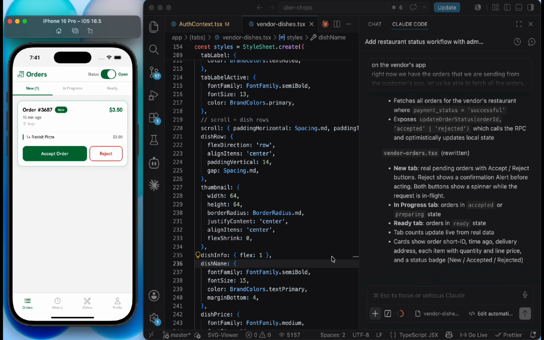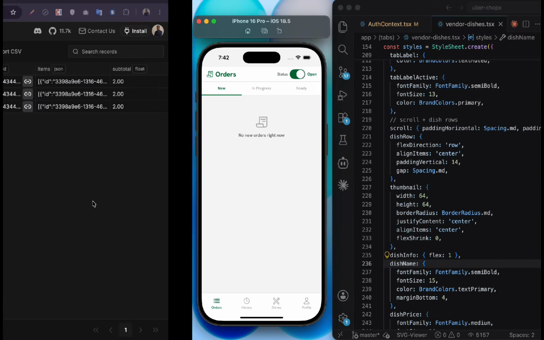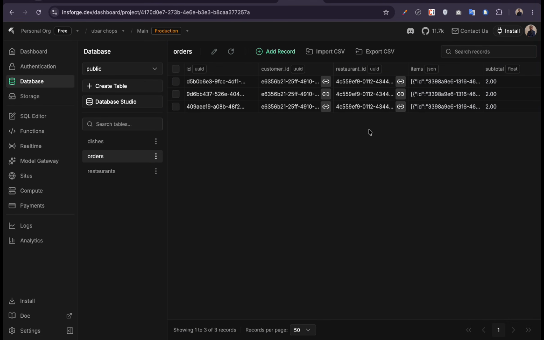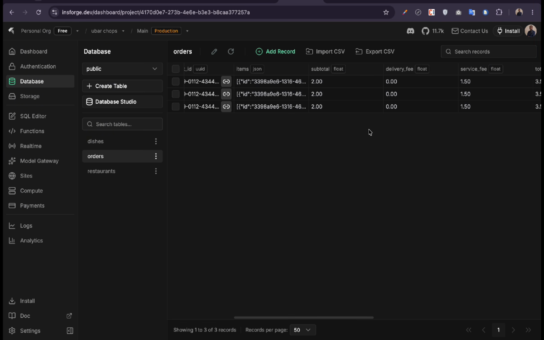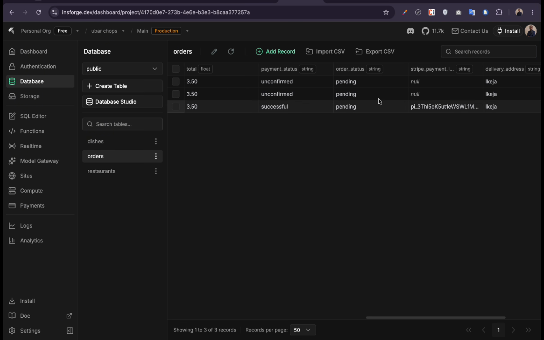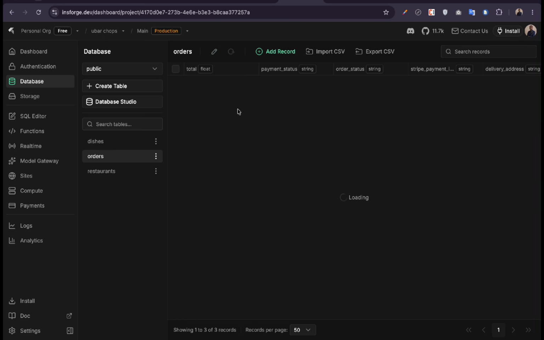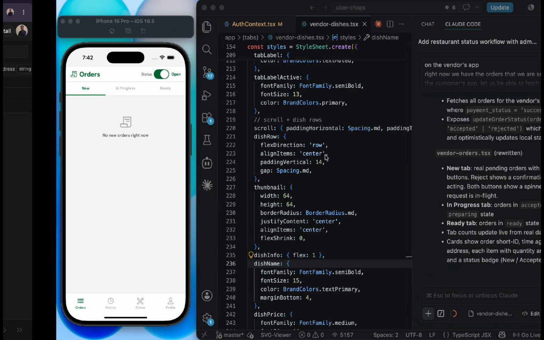Alright guys, so AI says it's done and we can see the order, the rabbit pizza now for this restaurant. So let's reject this first order so we can see what happens. So here we reject the order and so no orders here. So let's refresh this to see if the order status changes from pending to rejected. So let's do that. Yes guys, it actually works. Rejected. So that means this is working and it's working well.